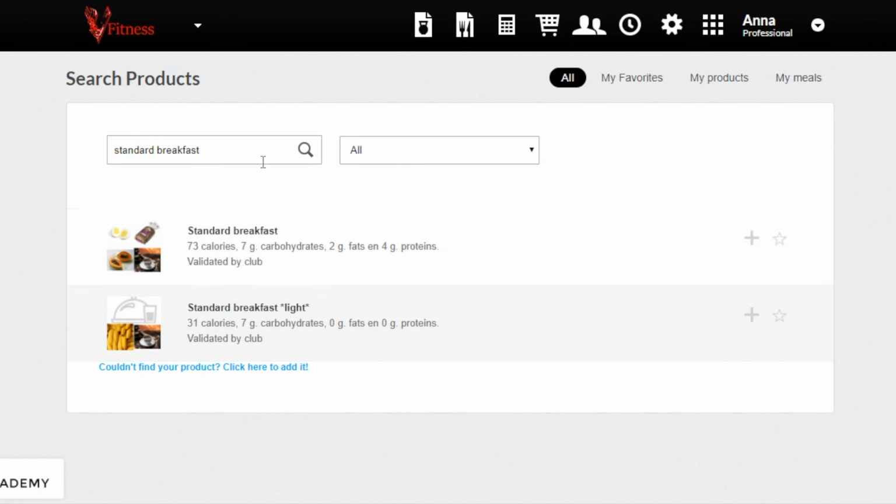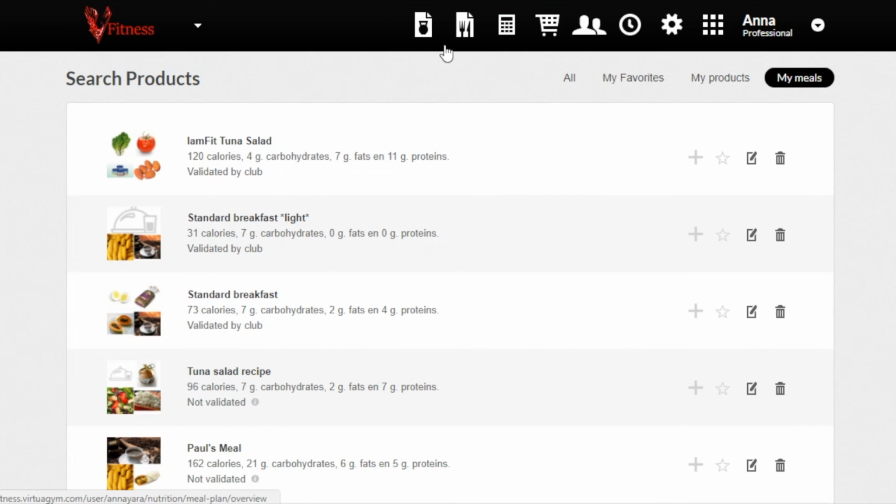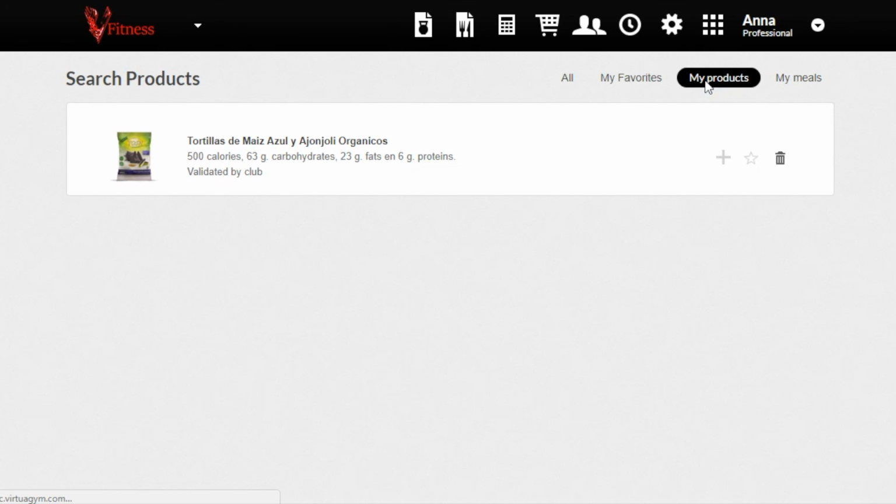Any of the meals that I have created or saved are going to be listed here under my meals. As you can see, there's my standard breakfast and then a normal breakfast. Any products that you have added, remember, can't find it, are added here. The products that I have added are here, which is not that many, because our system is incredibly extensive, so you should be able to find pretty much every product you're searching for. But like I said, just in case you don't, it's quite easy to add some of your own.